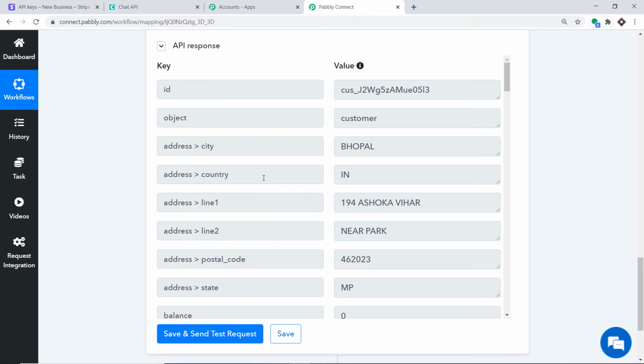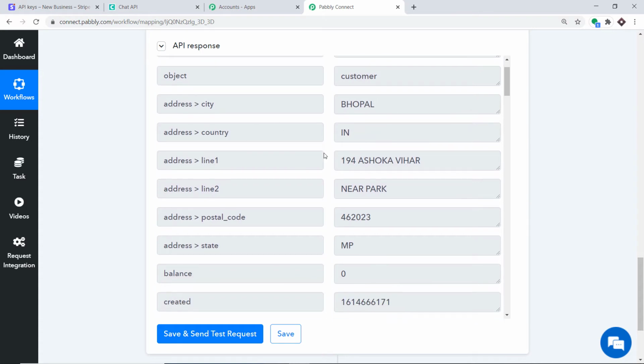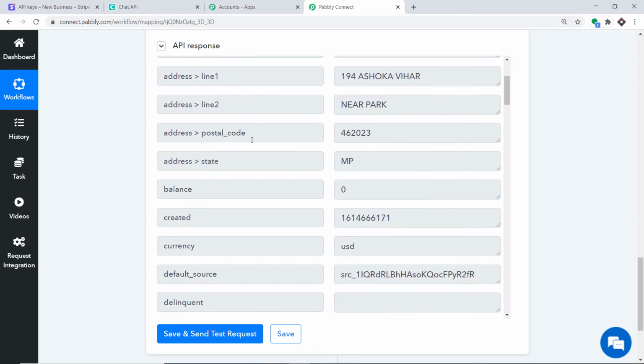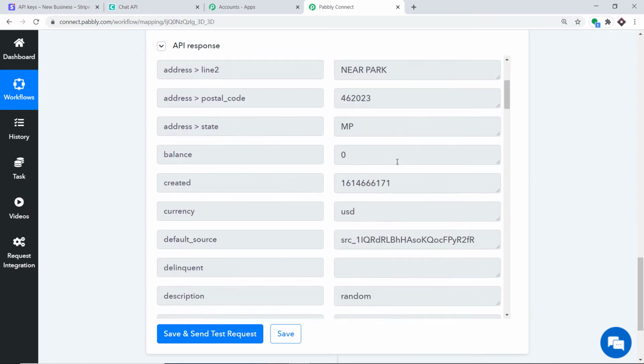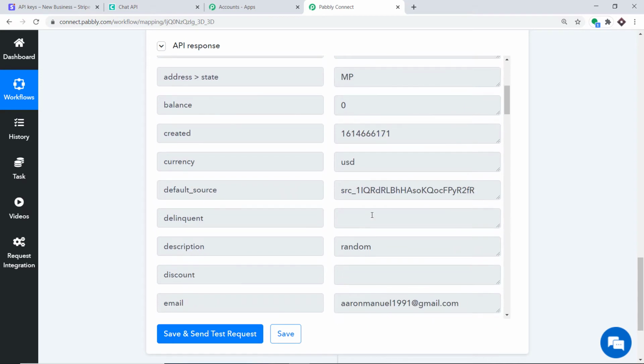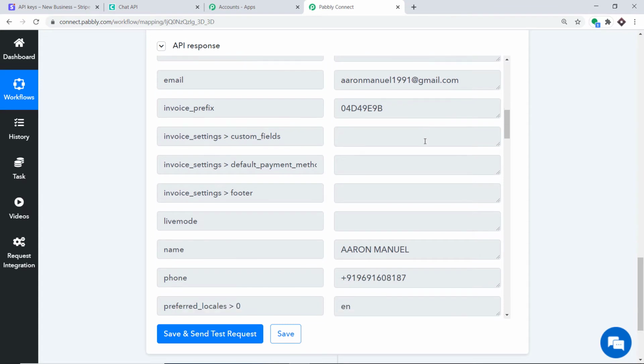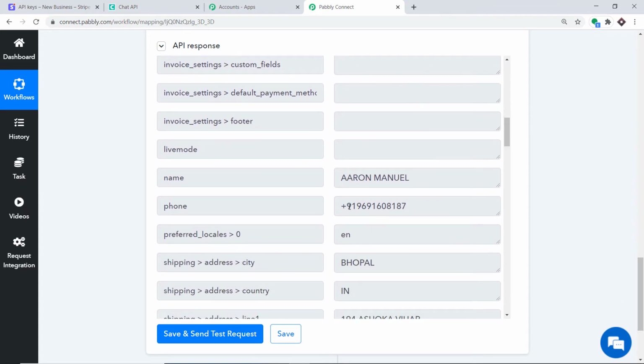Okay, so this is the API response. As you can see, we have fetched all the data of the customer. The city is Bhopal, the country is India. This is address line 1, 94 Ashoka Vihar. The address line 2 is near Park. The postal code is this. The state is Madhya Pradesh. The currency is US dollars. And this is the email, aaronmanuel1991@gmail.com. And of course, this is the phone number.